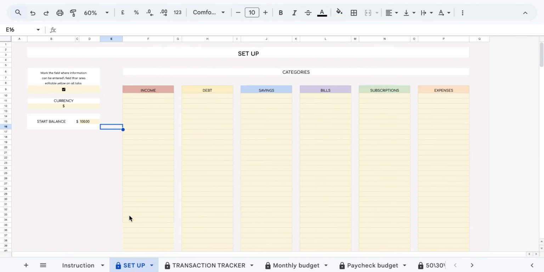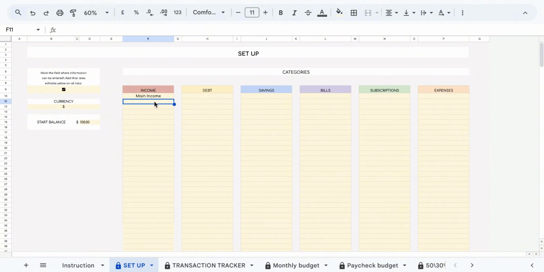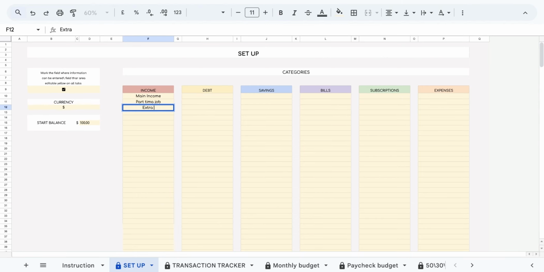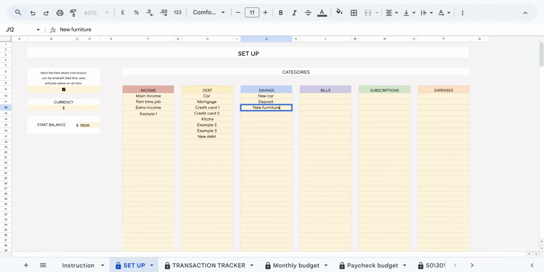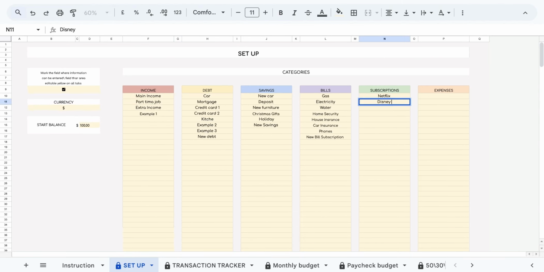unchecked. Under each main category, you should enter subcategories. In the setup, you can add as many subcategories as you want. However, remember that on the monthly budget or paycheck budget spreadsheet, you can only choose up to 20 subcategories for each category. You can use different subcategories for different months.